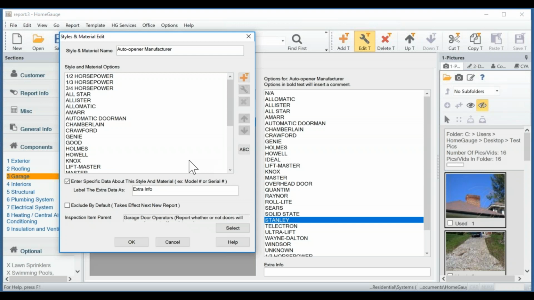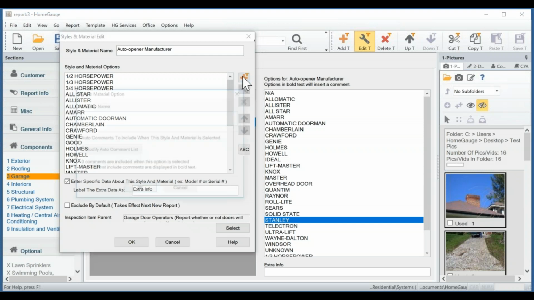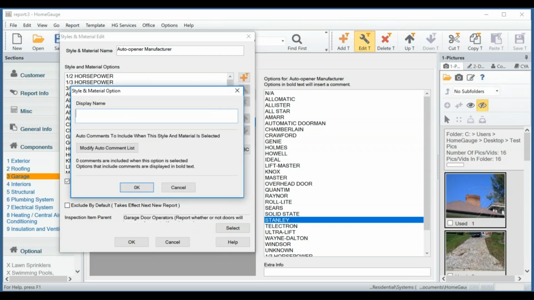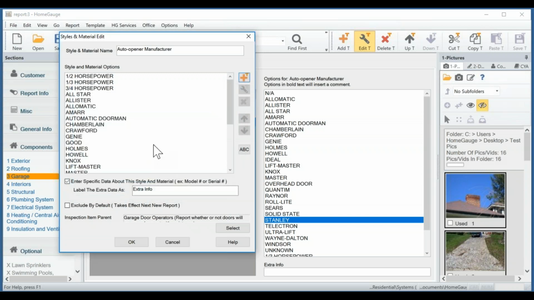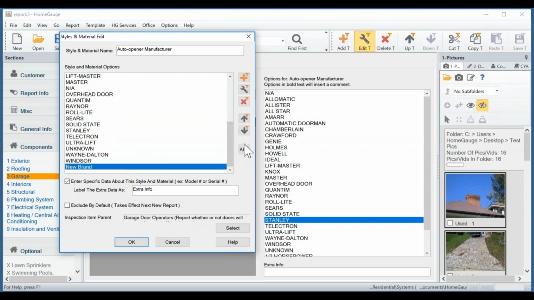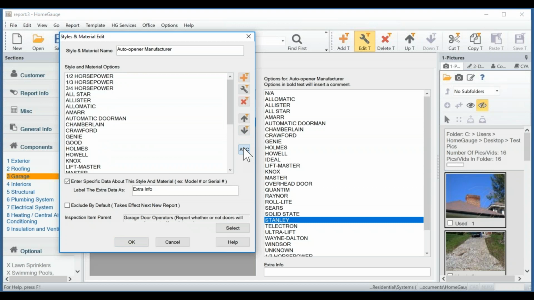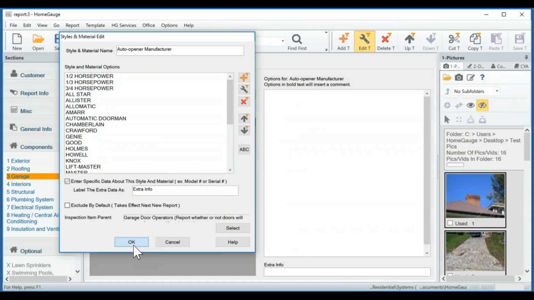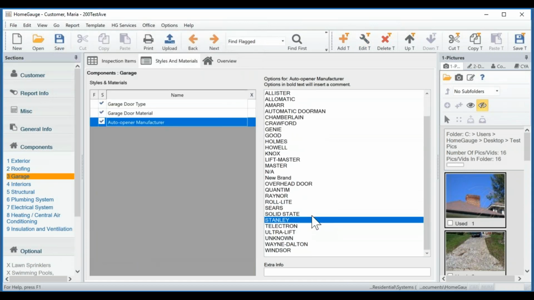To add a new item, remember that's the plus sign right here. New brand. So we could put that in and click on OK. If we wanted that one to move up a little bit, we could, or I'm just going to go ahead and alphabetize that. All right, and then we'll see we've got our new brand in here. And then you just do the same as before and make sure to save your template.